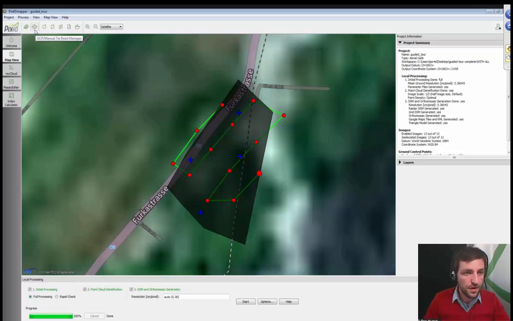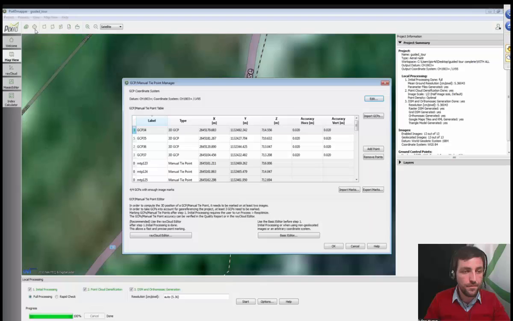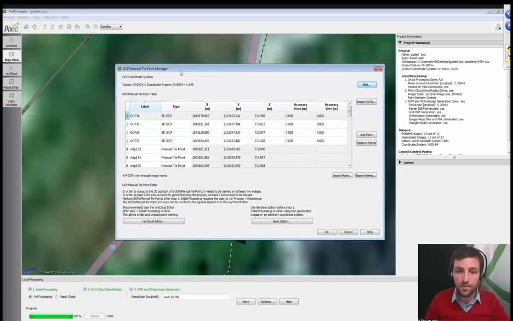Another important toolbox is the GCP and manual tie point manager. This is where you will want to import a file that contains additional information on the terrain, some other points that you have measured there. I'm not going to go into the whole discussion of what a GCP is and what it is used for. For that I really recommend checking the previous webinar, which is dedicated to that topic.